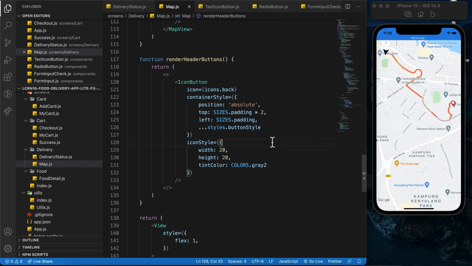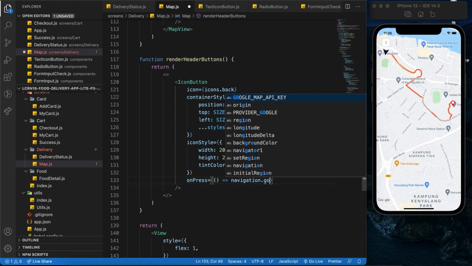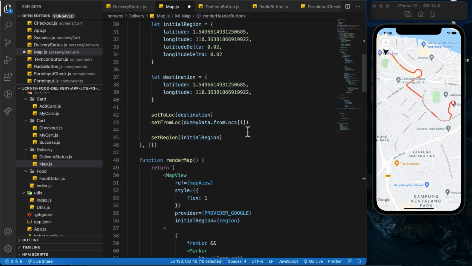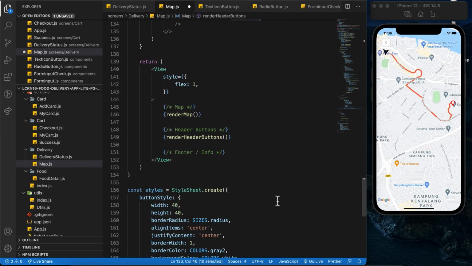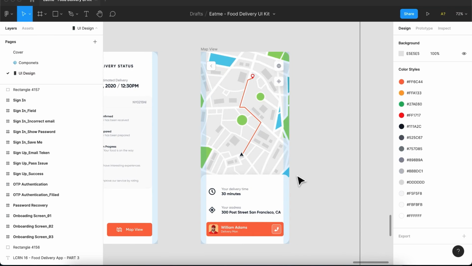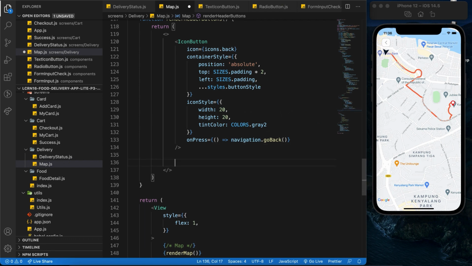Now save it. Perfect, we have our back button in place, and whenever I click on this button, onPress, I would like to simply navigate back to the previous screen. Let me check if I've included navigation over here. So yep, I think that's all for the back button. Next, we are going to work on these two buttons over here, and in order to achieve that, we need another container view. Give it a bit of styling.